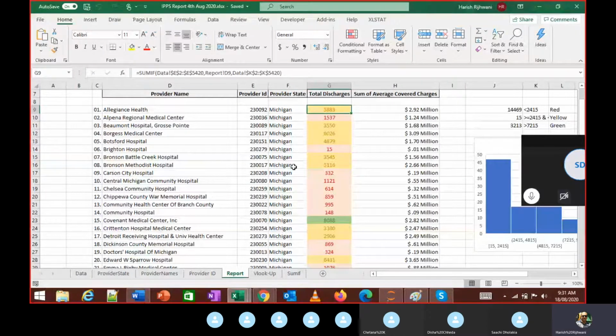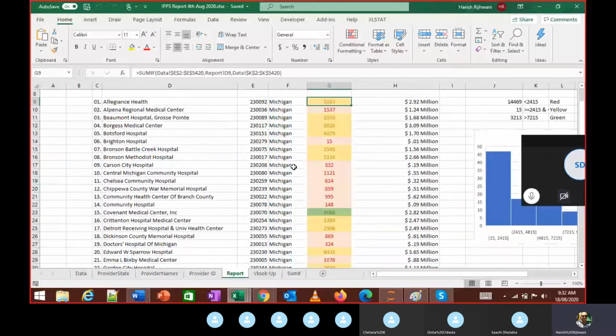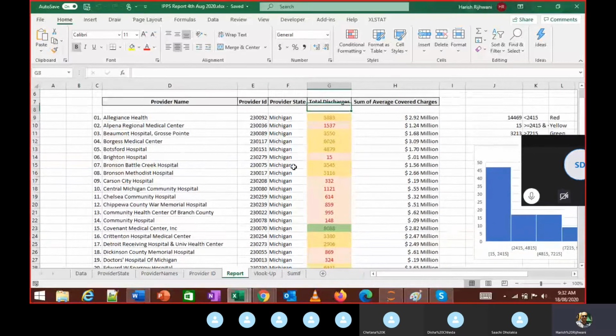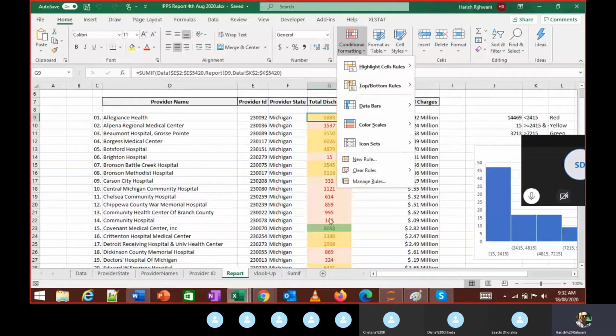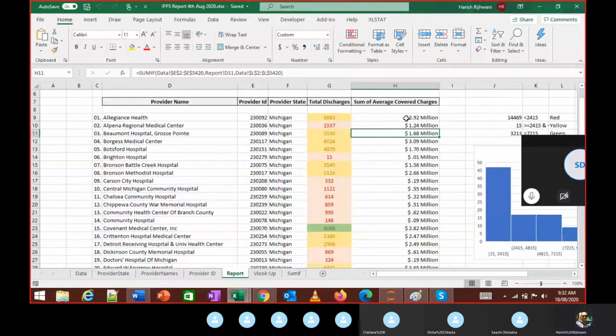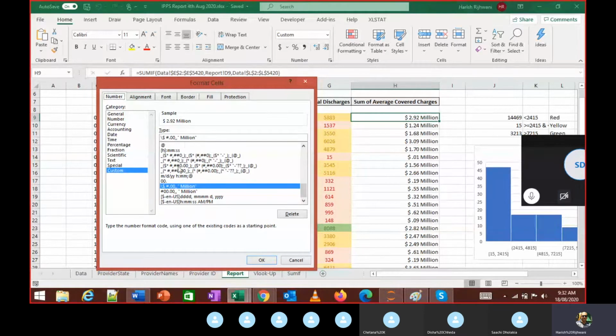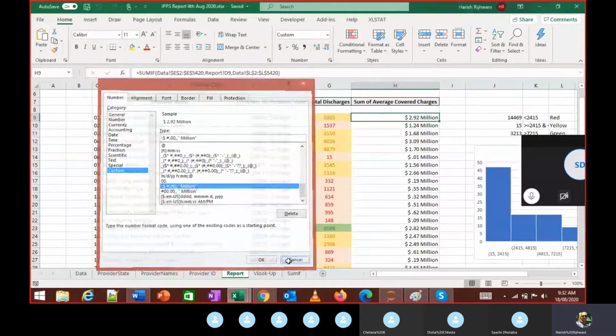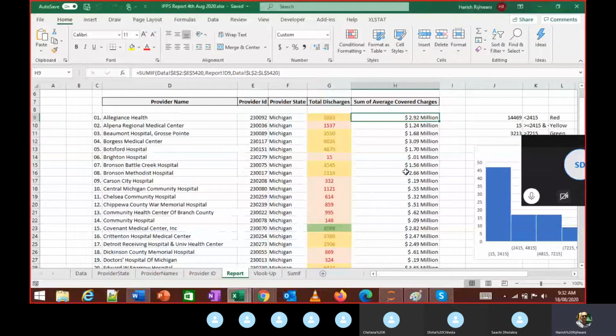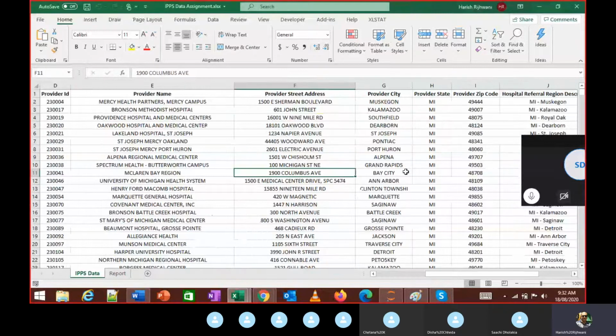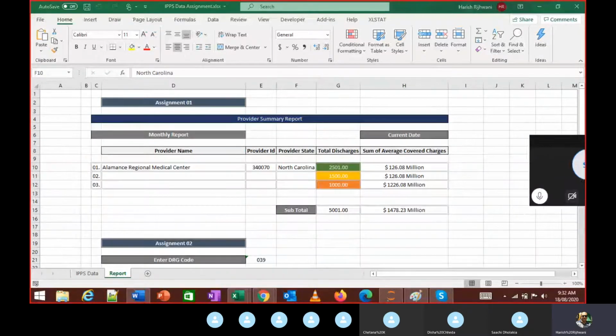Using SUMIF, we got the total discharges as well as the total covered charges. For the total discharges, we used conditional formatting and we got specific colors. For the sum of average covered charges, we did custom formatting from a number formatting perspective so that we get the millions. This is what we tried last time. Now let's go back and look at what's remaining in the report.